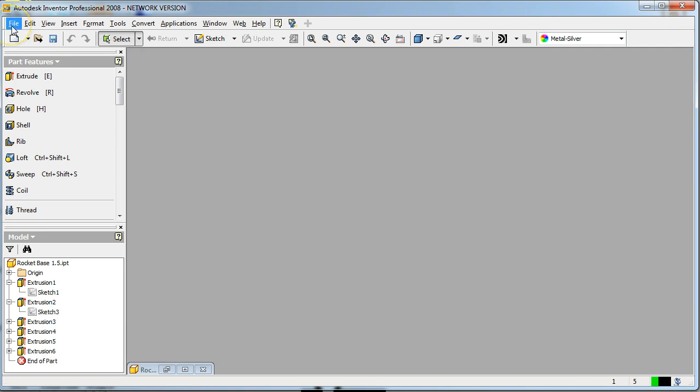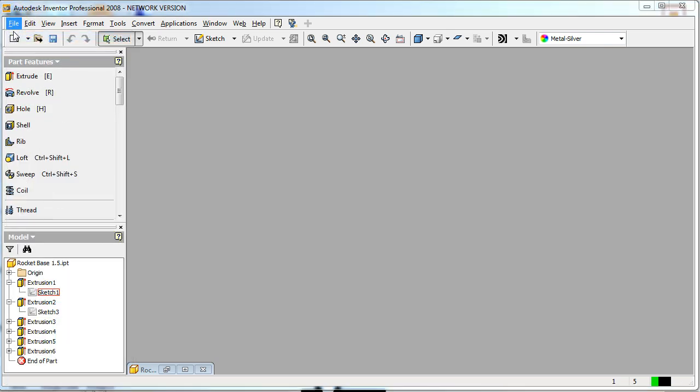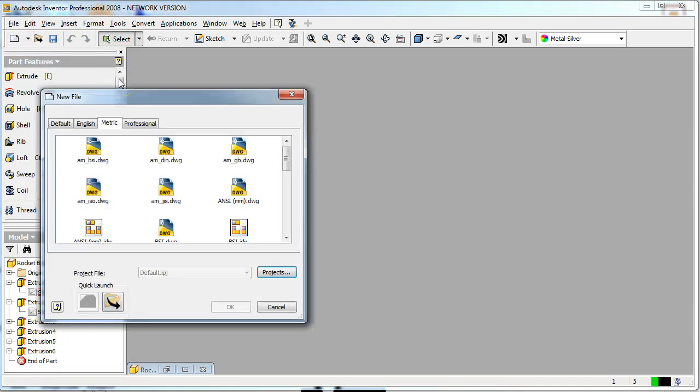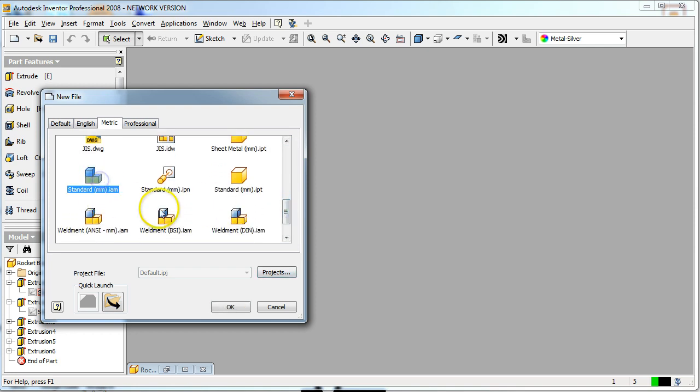So you have Autodesk Inventor open, and you should have the gray screen and nothing open at this time. So you go to File, New, and we're going to be looking for a standard millimeter IAM. And the IAM is the file extension for assembly. So I'm going to scroll through my metric tab until I find the standard millimeter IAM.